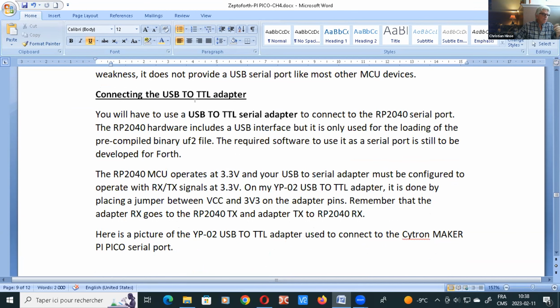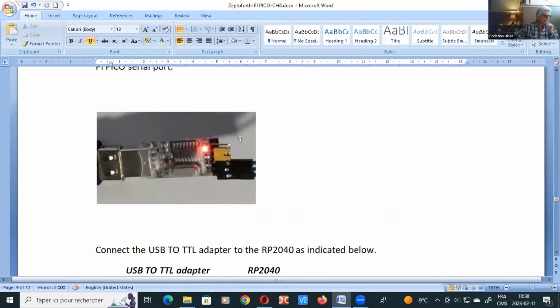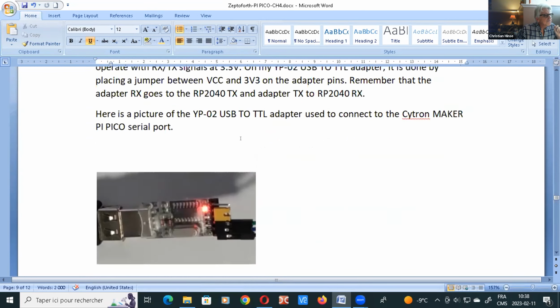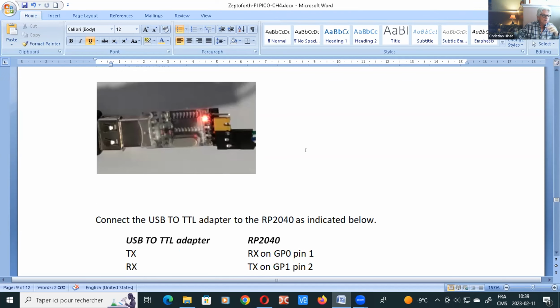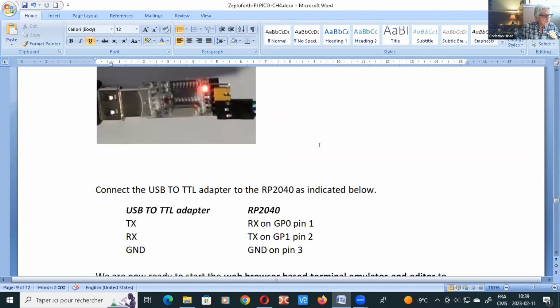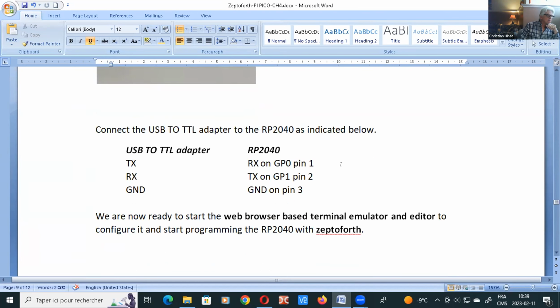So we have to connect a USB TTL adapter. Here's the one that I use. It's a YP something, YP2. And this little jumper here is important because it allows you to provide the proper voltage on the receive and transmit pins. The jumper, if it's up, it's 5 volt. If it's down, it's 3.3 volt. I'm just mentioning this because too many people just drive a 3.3 volt MCU with 5 volt RX and TX.